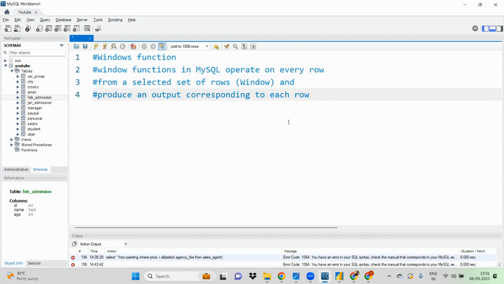A window function in MySQL operates on every row. That's why it's seen as window by window. It is operating on every row from a selected set of rows, which is nothing but a window, and produces an output corresponding to each row. So let's see an example. A window function operates at the row level. For each and every row, while returning the answer, it will execute a certain set of operations, like aggregation over a set of rows.